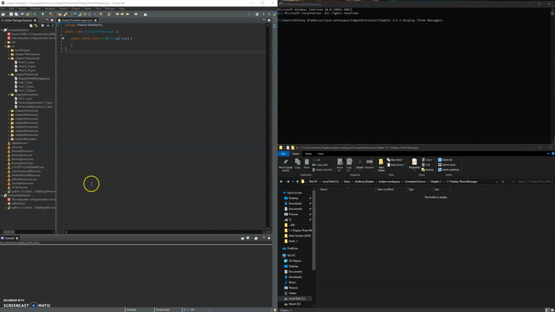Complete Homework 1.1 Display 3 Messages from Computer Science 1 so that it can be written for the Open Science Grid. I'll be showing you how to do it as a Java program, as a Python program, and then as a Python program written for the Open Science Grid.